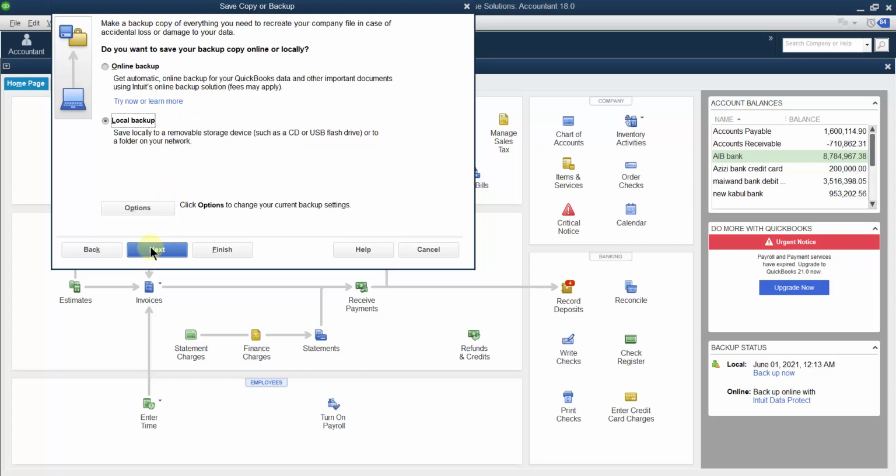Click on this one. So here you have two options for backup. Either you can take online backup or local backup. Online backup means online in a different location. But local backup means, of course, in your drive, maybe in a different folder, in a C drive, in a D drive, in a CD, in a USB, and so on, right? So let's first go for this one, for the local backup.